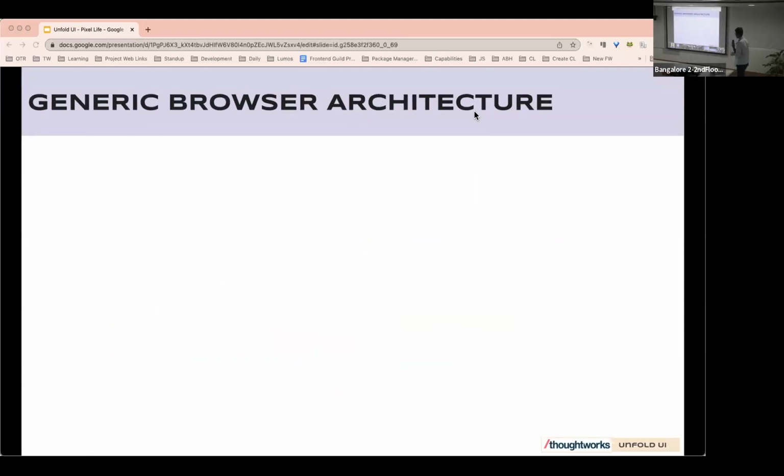So I'll be sticking to Chrome's architecture because Chrome is being used by about 65% of users in today's world. To understand how Chrome's architecture has changed for good to render those pixels, we'll first look at the generic architecture of a browser in terms of process and thread.